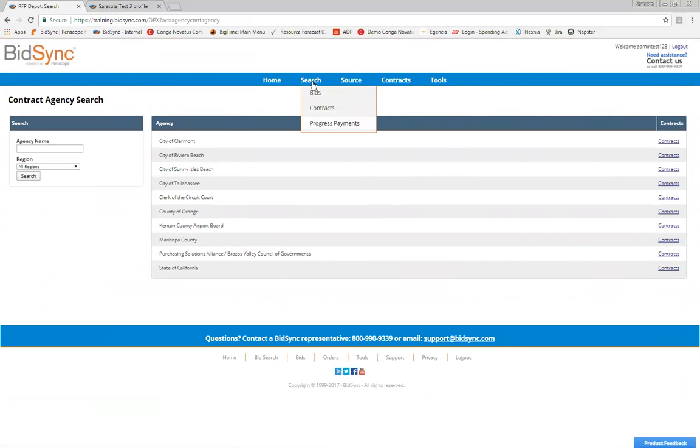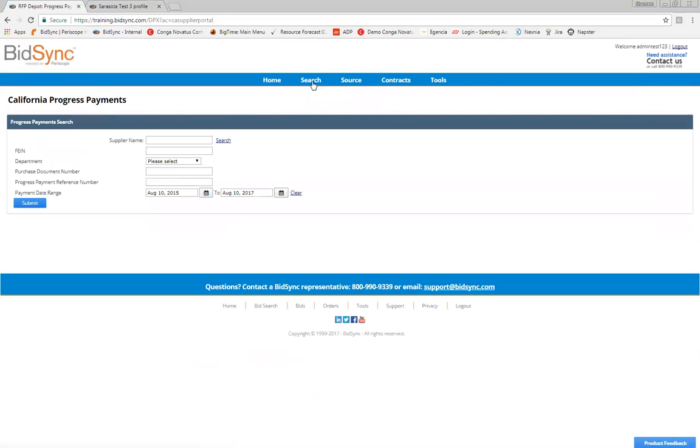This progress payment section, you're not using it, but we do have some agencies in the system who are managing their payments in this tool. And if that's been made available for you to view, you can access that information here. Before I move on, are there any questions on the Home tab or the Search tab?